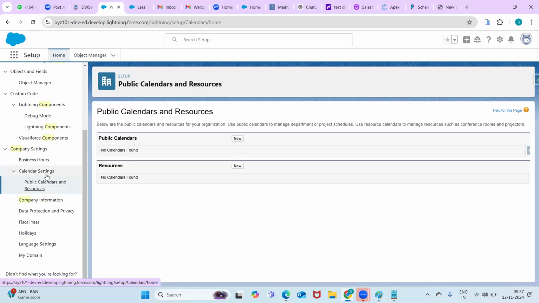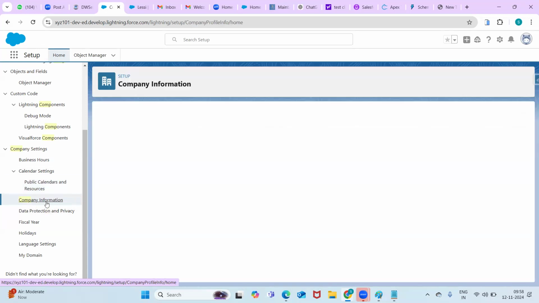And there are calendar settings, public calendars and resources. Below are the public calendars and resources for your organization. Use public calendars to manage department or project schedules. These department or project schedules we have to track in public calendars. Use resource calendars to manage resources such as conference rooms and projects. In case we have to block conference rooms, we go with the resource calendar. We block things on the public calendar for department and project schedules. That is the company information.